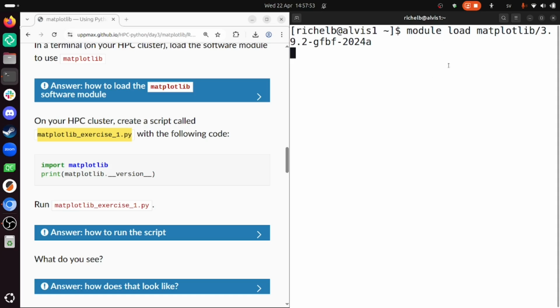We do need to wait until this loading is done. There are many reasons why it may take a bit longer than usual. We are on the login node Alvis1. If someone else is doing a complex calculation, then it will take a bit longer for us because it slows everyone down. So yeah, now it's done.